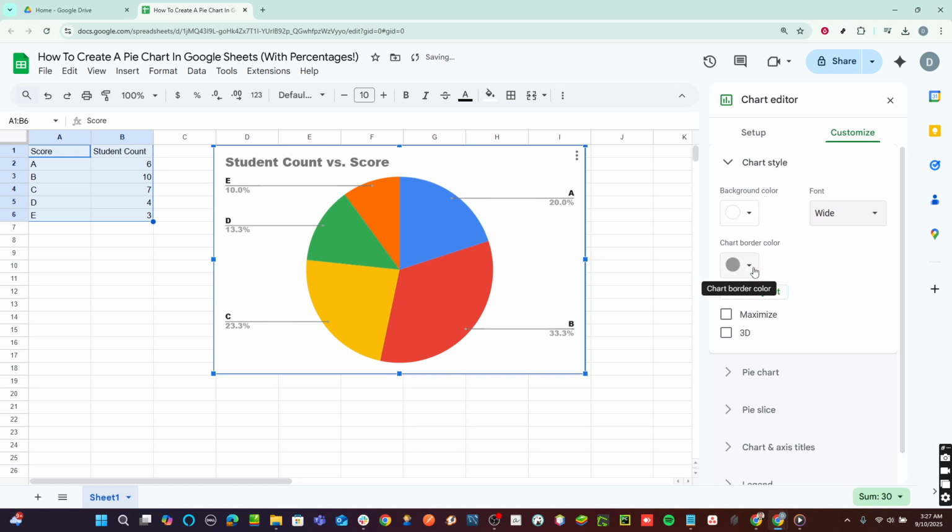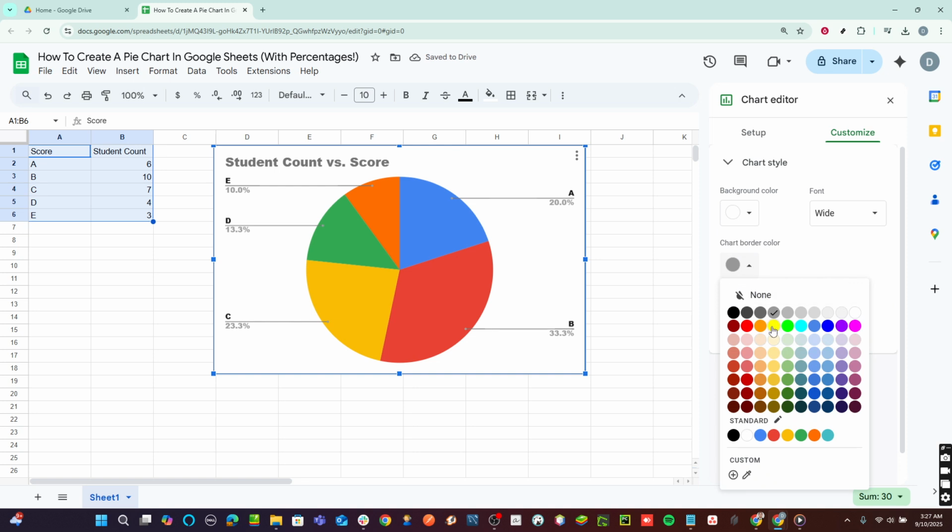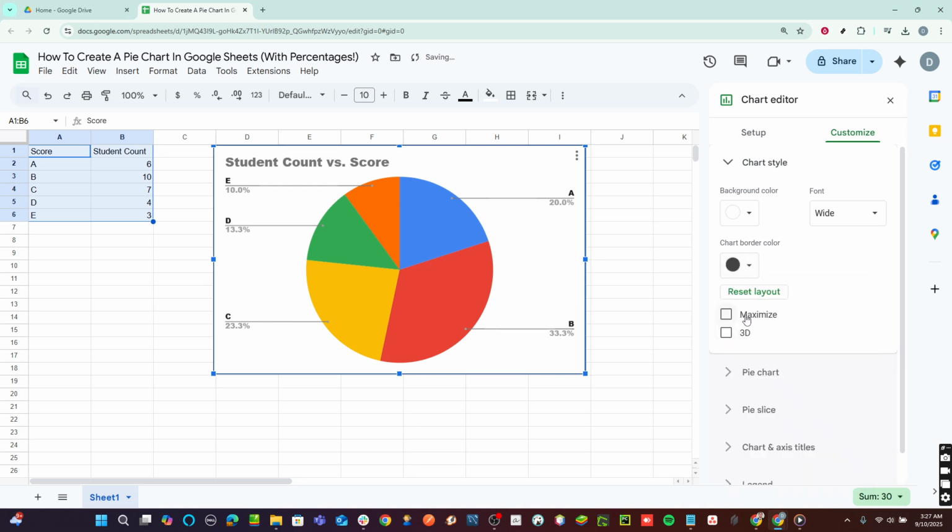And there you have it. With just a few clicks, you've transformed your data into an effective visual pie chart in Google Sheets. Don't forget to review your chart to ensure that it accurately represents your data and effectively communicates the message you want to convey.